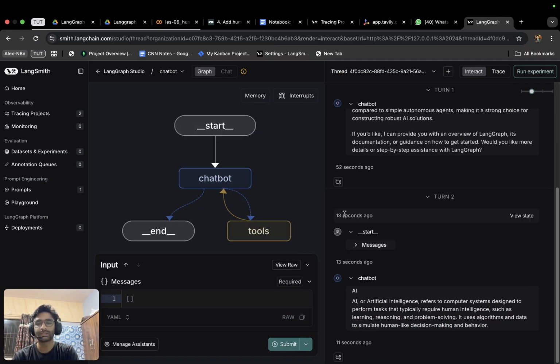So for the queries where the AI agent thinks it needs some assistance from a human, it will interrupt and query the human, saying it needs some information to assist the user. Then the human will provide it more information, and then the agent will assist the user. So this is how human in the loop works.